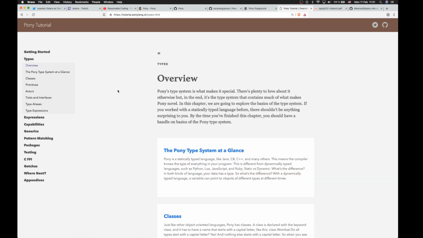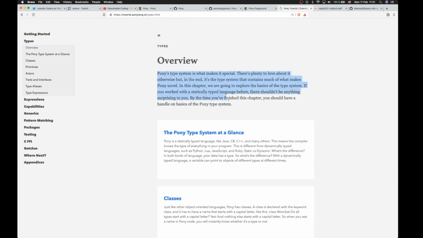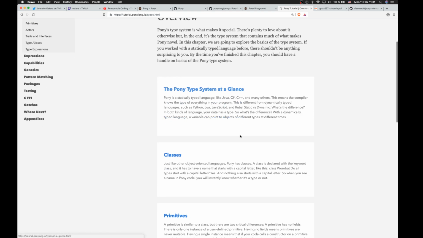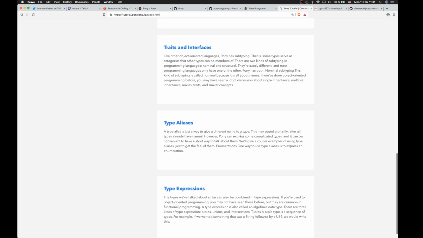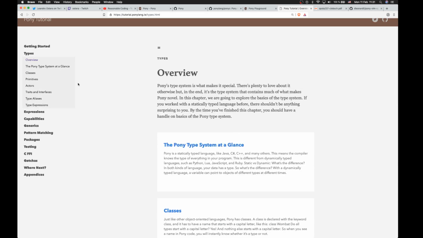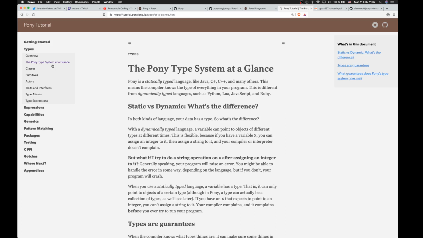All right, let's go into the types. The type system is what makes it special. There's plenty to love about it, but in the end, it's a type system that contains much of what makes Pony novel. In this chapter, we're going to explore the basics of the type system. If you worked with a statically typed language before, there shouldn't be anything surprising to you. By the time you finish this chapter, you should have a handle of basics of the Pony type system. Classes, primitive actors. Let's do the type system at a glance, and let's skim through classes, primitives. I want to spend some time in the actor section.